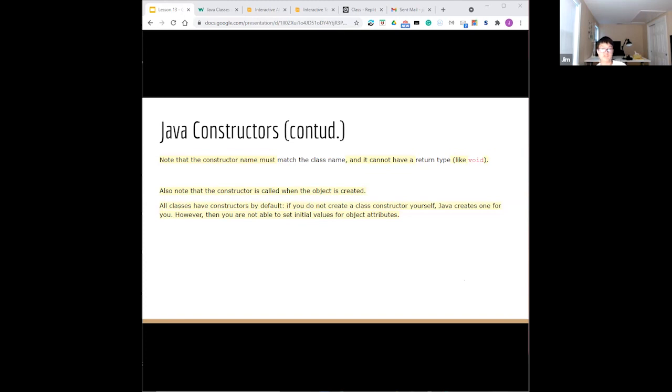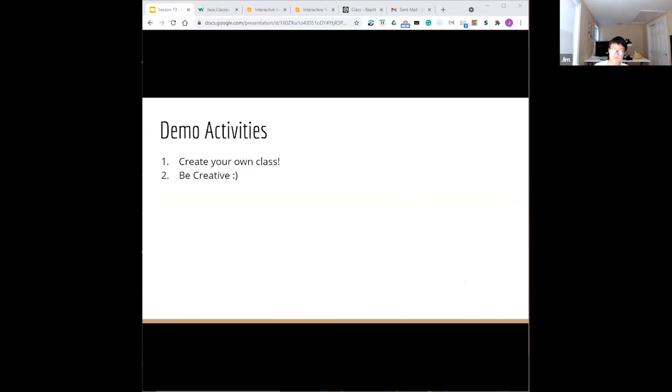I want to save enough time for you guys to experiment with class, so I'm just going to rush through the last few slides. For all classes, by default, if you do not create a constructor yourself, Java creates one for you. So don't worry about that. However, then you're not able to set initial values for object attributes. So most people use constructors to set attributes when they instantiate class types. And here's the demo activities, where you can create your own class and be creative. So that's it for the slides.